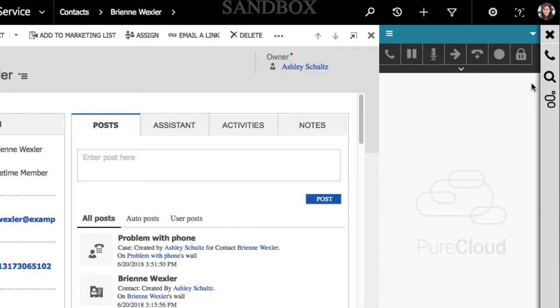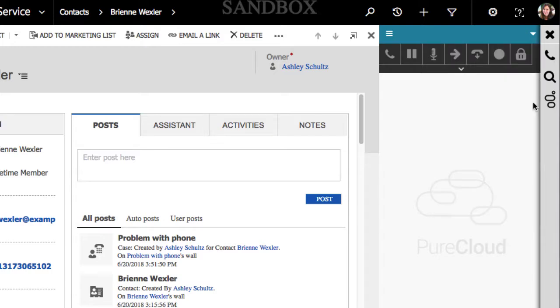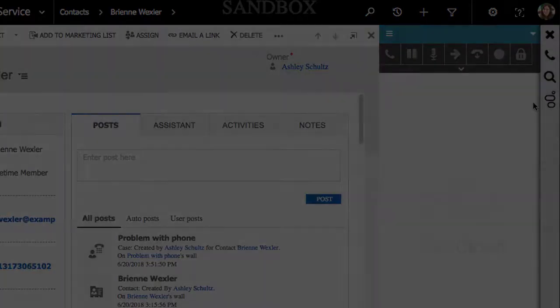To take yourself off queue at any time, just follow the same procedure. Select any of the other statuses in your list while on queue, and you'll be taken out and marked as unavailable on all of your activated queues.